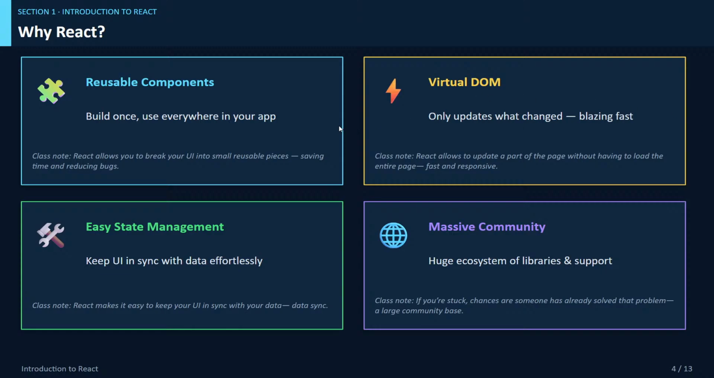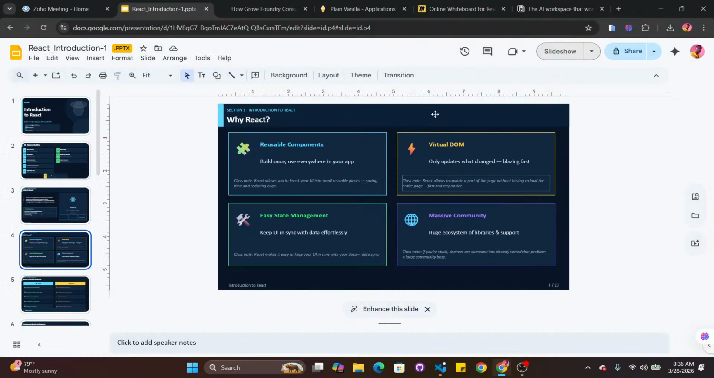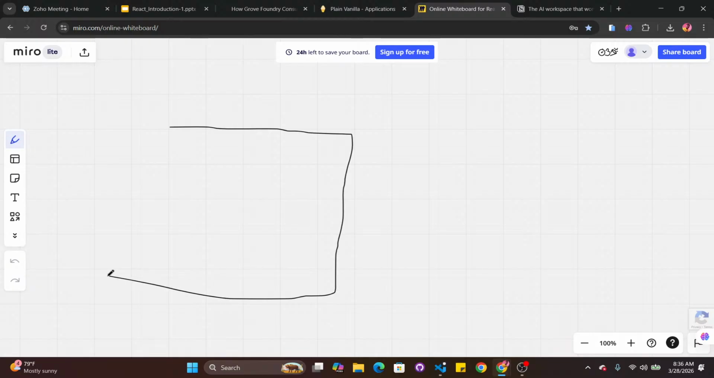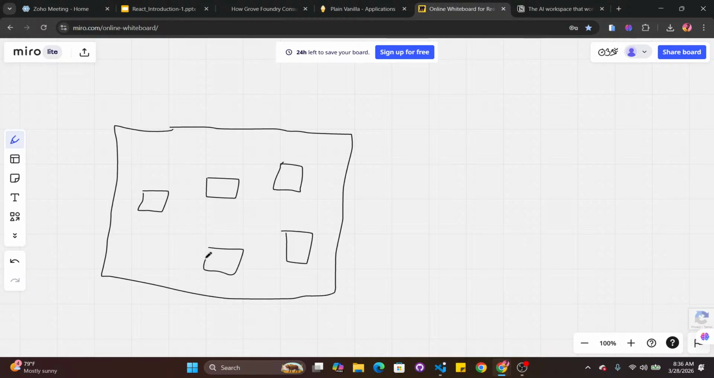Okay, so I'll go into my whiteboard to explain what I mean by that. So let's say this is my web page, assuming this is my web page. It has different parts. These are different sections. Maybe this part is the nav bar. This part is the footer and all. Maybe this could be another component.